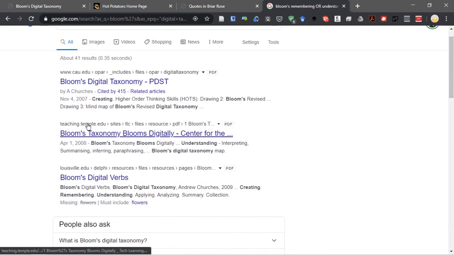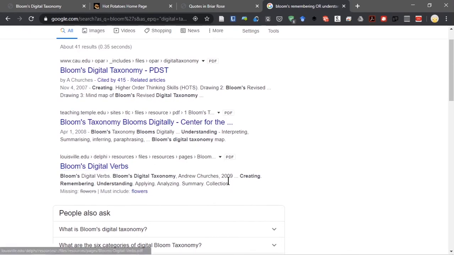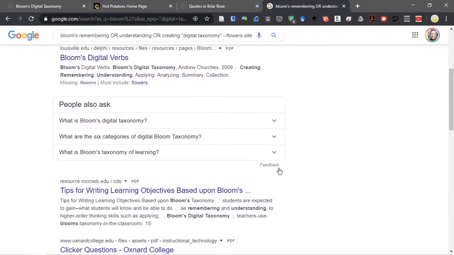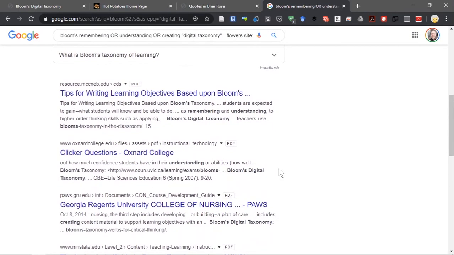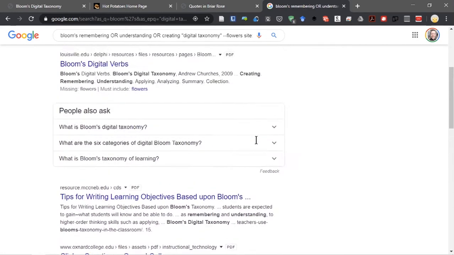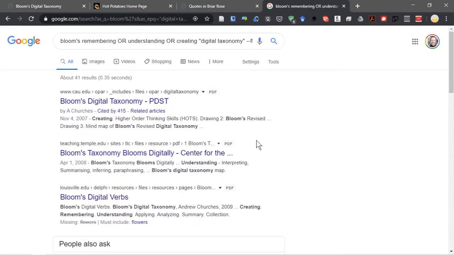They're all from edu websites like universities and what have you. They all have the word blooms in them, and digital taxonomy as well. So they'll all have that exact phrase, digital taxonomy, and they'll all have optionally either remembering, understanding, or creating, and you can see those words are highlighted there. So this is really amazing, and as I say, all the results are PDFs, so I'm going to get straight to PDFs here. So this gives you quite specific results.